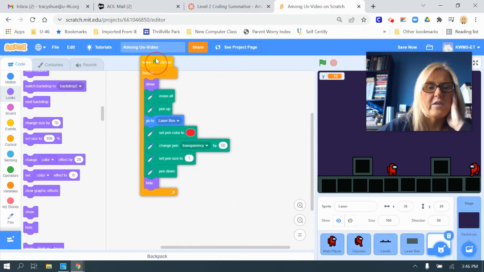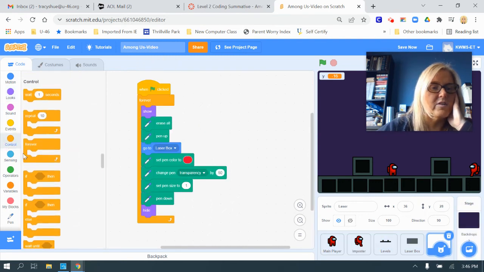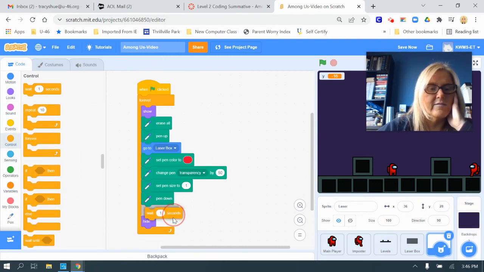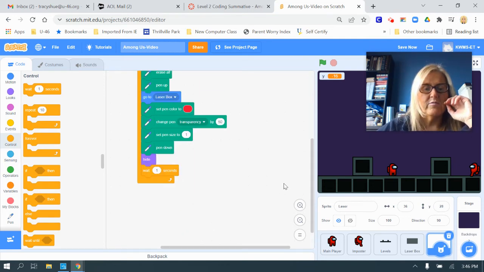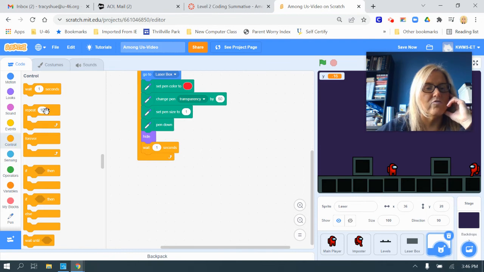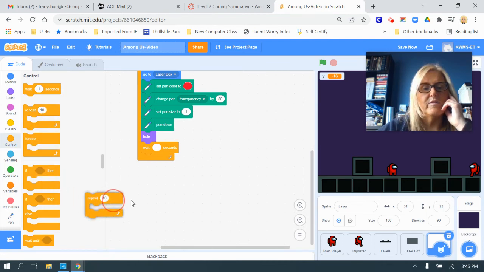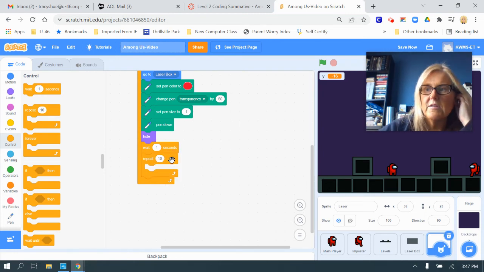And if it never gets hidden, it's going to be awfully difficult. Okay, so we're going to hide it. Then we're going to wait 1 second. So let's go to control and let's wait 1 second. Okay, so that's that part. Now we're going to repeat this a bunch of times. So I'm going to scroll down a little. I want you to go to control again and do repeat 10. Put that underneath, wait 1 second, but still inside your forever loop.